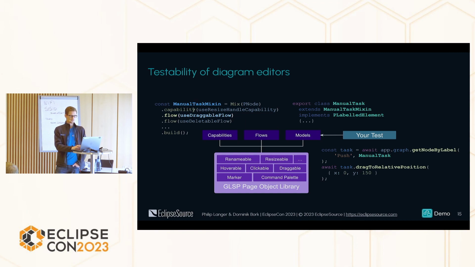Then you get this class here that you can use in your model as a superclass, and maybe also add custom methods to it, convenience methods and so on. With that, your test is written against these model classes. For instance, you say, get node by ID. Since it's a labeled element, we know how to find it. Then you get a node, and you can drag to relative position because that's implemented in the draggable flow. And with that, you can define your tests on a rather high level.